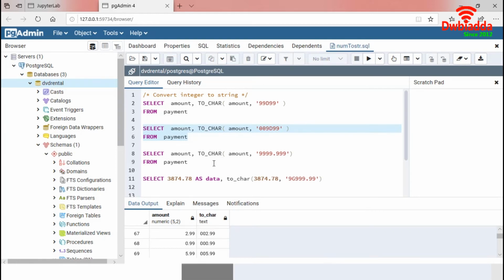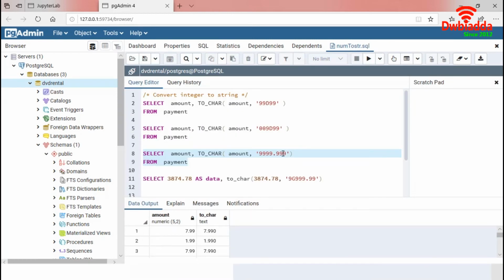Now consider this third example. So we are using 9999.999. Let's execute this first. As it contains only 2 digits after the decimal point, there will be 1 more digit and that will be 0.